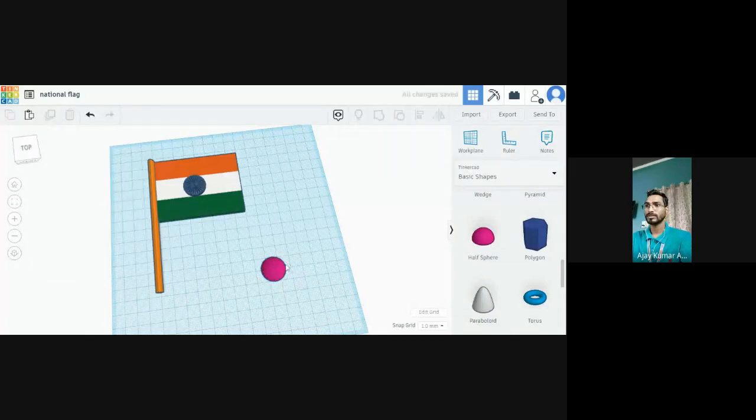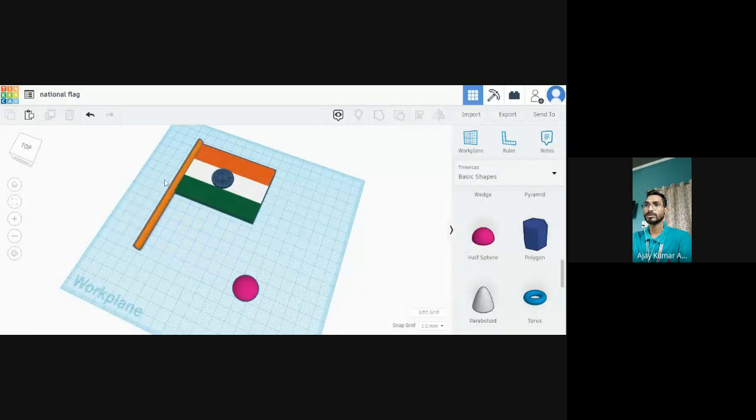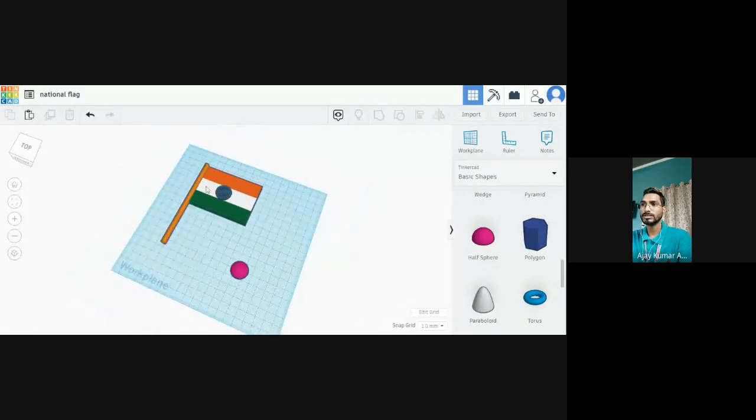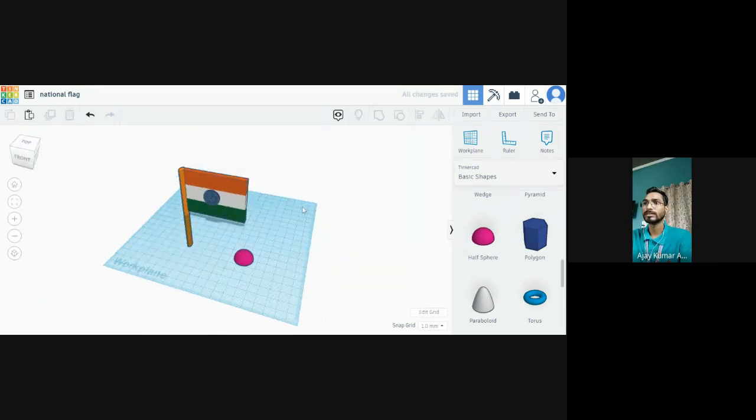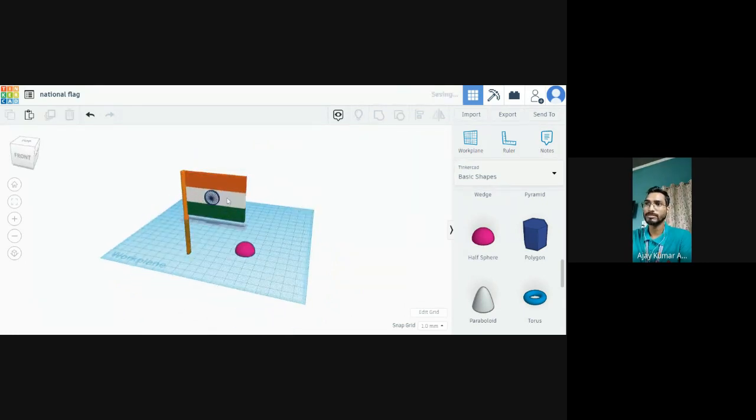You can choose the dimensions. Okay, right now it is 20 by 20, it is okay. So like this. Okay, so now I want to make it stand like this on the work plane. So just select the figure and just select this one and rotate it to the 90 degree, 90. The flag will be like this. And just select the figure and again type D from the keyboard.